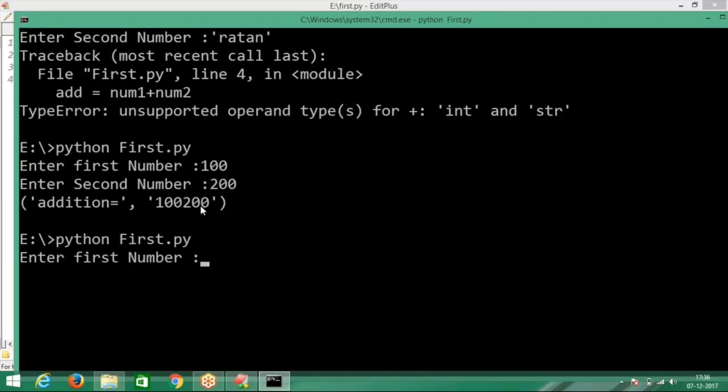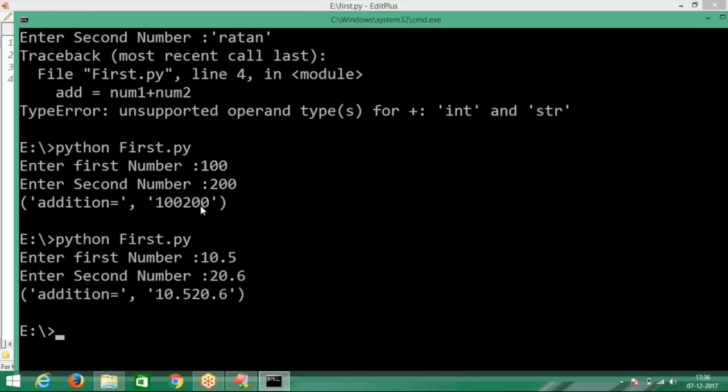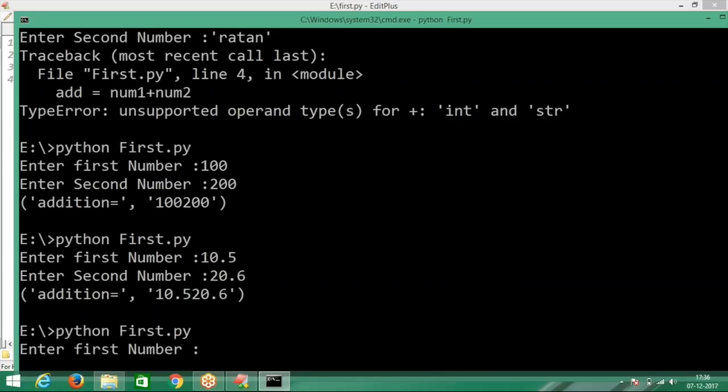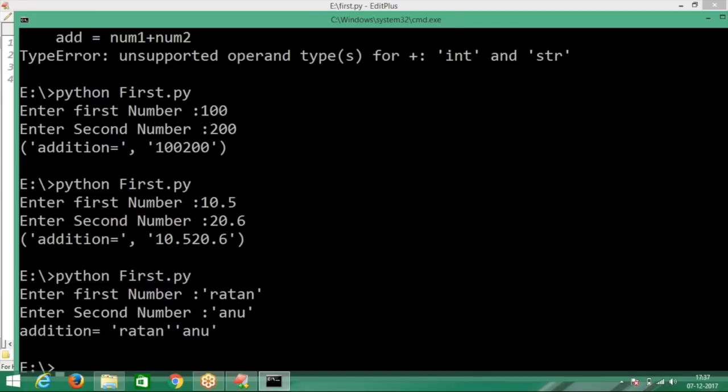Run python first.py. Here enter decimal values: 10.5 and 20.6, right? Then in which format is the data printed here? Concatenation, right? If you want, you can remove these braces here. The data is printed in the correct format if you want that. If you enter string data, no problem. It is printed in string format only, right? Ratan and Anu is the data. Always it goes for which operation here? Concatenation operation.